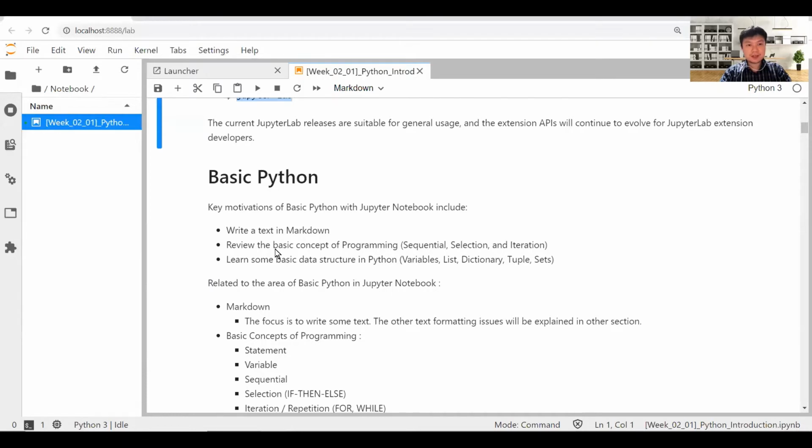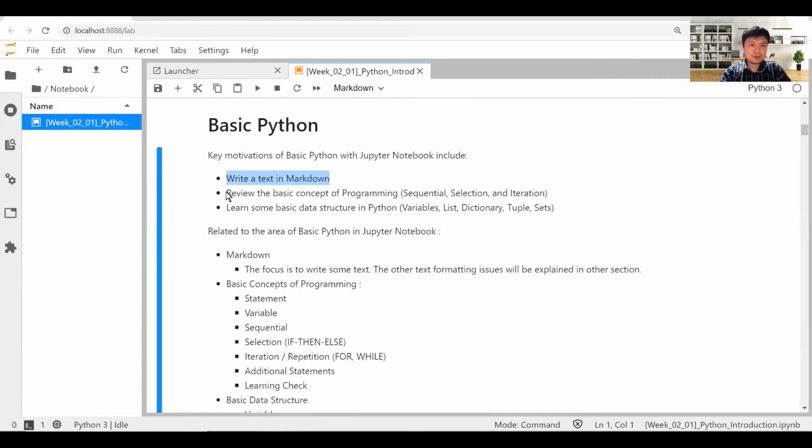The first is we will learn how to write text in Markdown. So what is Markdown? We will learn today. And we want to see also the basic concept of programming.